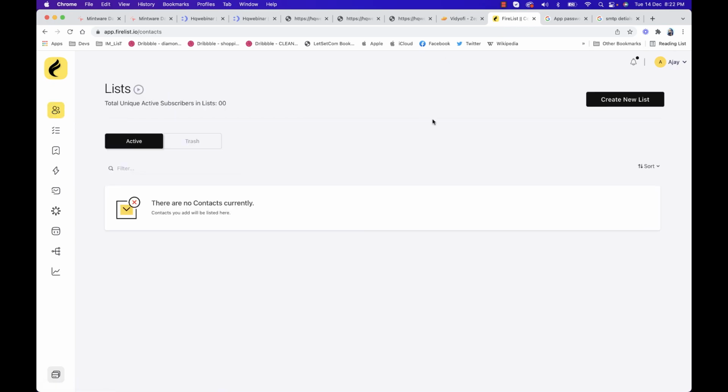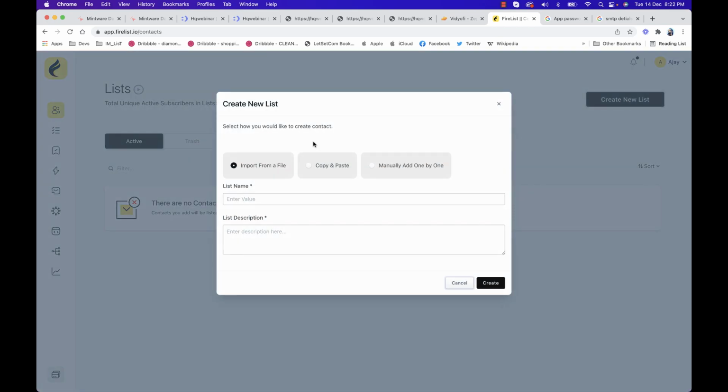So now we have this list option. You can create a new list by importing from a file, like a CSV file, copy-paste, or manually adding one by one. We'll do it with the import from a file. Name it My Demo List. This is my dummy list. I'm going to click on Create.